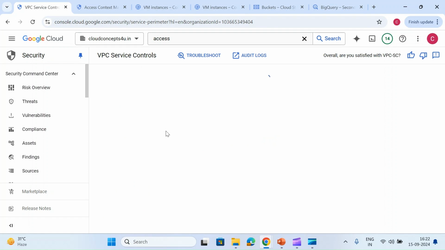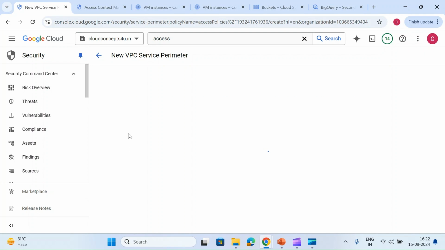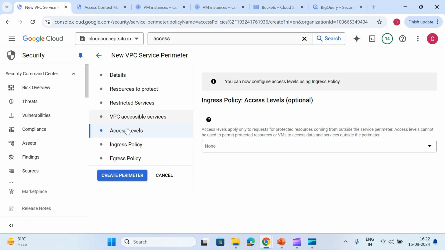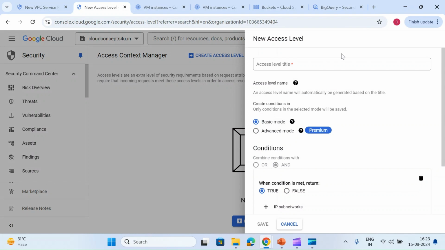What will happen in that access policy is we will create a perimeter, which is very basic and which we have already covered. In this perimeter, these are the access levels, and we are going to talk about how these access levels work. To create an access level, we have to go to Access Context Manager. From here we can create our access level. Here we have to define all the things, and it provides an extra level of security based on attributes, like the incoming request, your IP, or anything like region. Let's click on create access level, and I will show you some things.